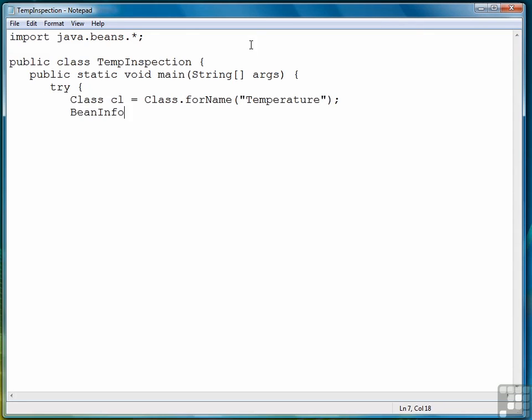Then we create something called a bean info object. And this is where our get property descriptors and get method descriptors are. And the way we get the property and method descriptors is by calling the Introspector class with the getBeanInfo method and our class as a parameter. Then we're ready to display properties and methods.